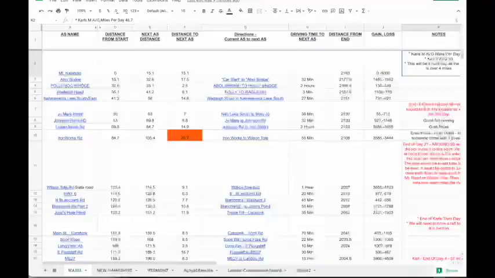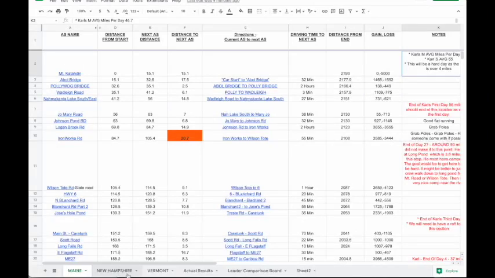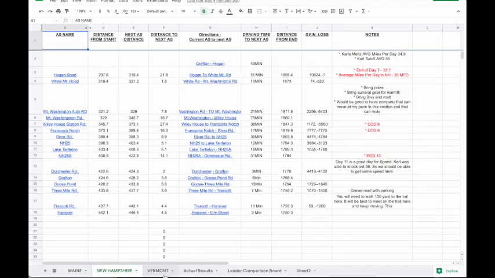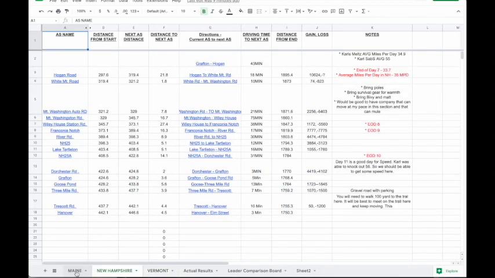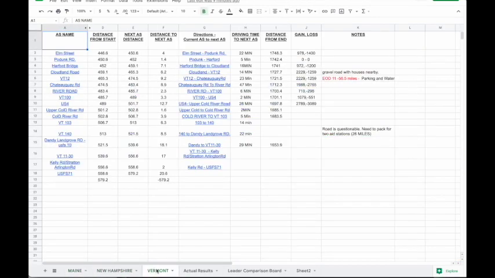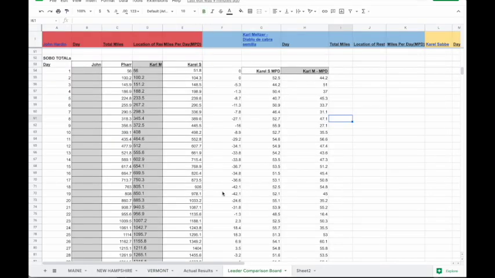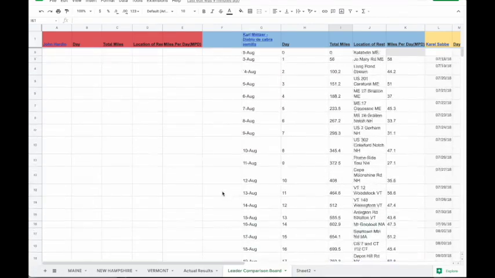Yeah, there we go. Now you also notice that I have tabs down here for each state. I've only gotten to Vermont so far, but each one is the same thing. So New Hampshire, have my notes. Vermont, have my notes, my questions, things I need to look up, and I need to finish this out within the next 3 months. Another important sheet that I have is the leader comparison sheet.